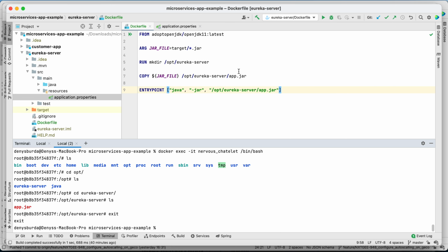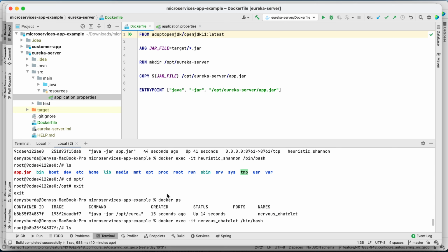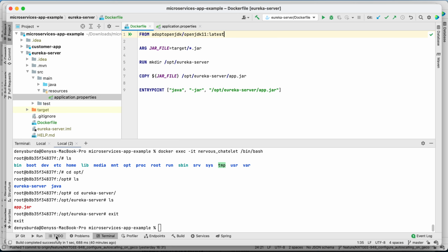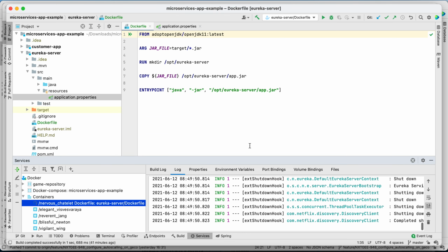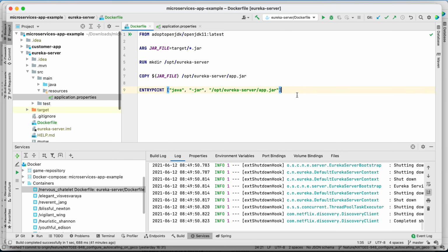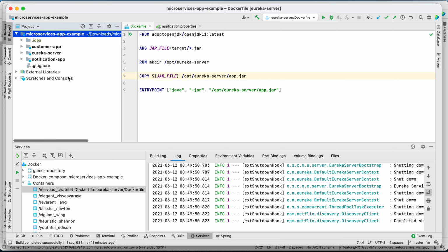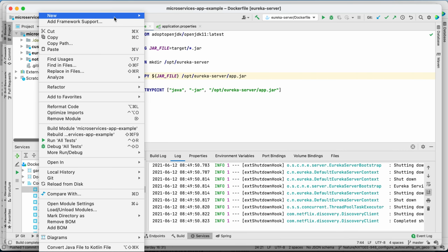Okay, the first step we did successfully. We started our application in the Docker file. Actually, it was pretty easy if you know Docker well, or if you read the documentation previously. Let me stop the container. The next step is to run this Docker file in Docker Compose. This time we're gonna create the Docker Compose in the root of the Microservices app example directory.